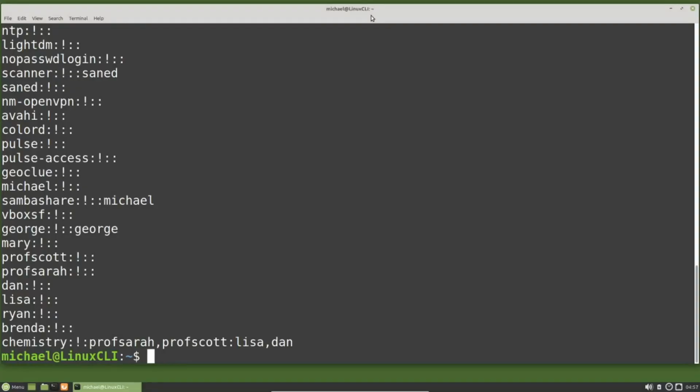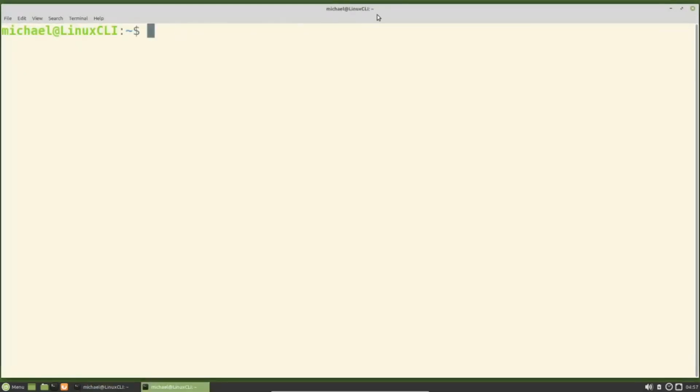And we added 2 members, Lisa and Dan. To show what a group administrator can do, I'm going to open another terminal, File, Open Terminal, and make this the light theme. And I'm going to switch to Professor Sarah with sudo su - prof Sarah.